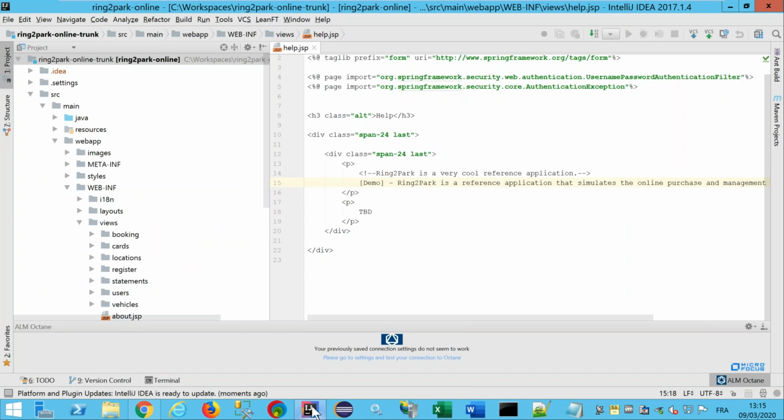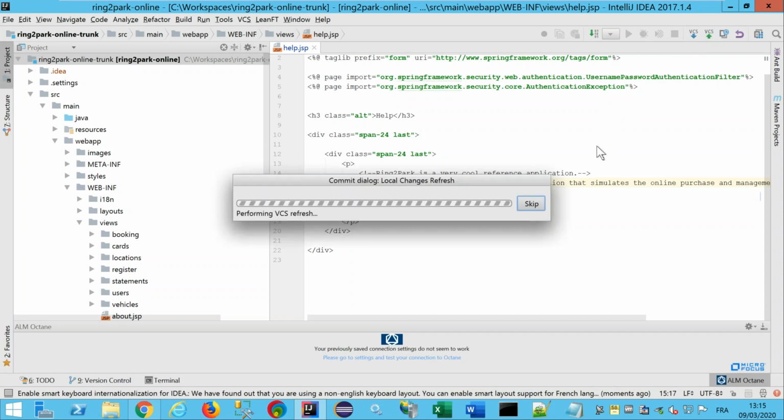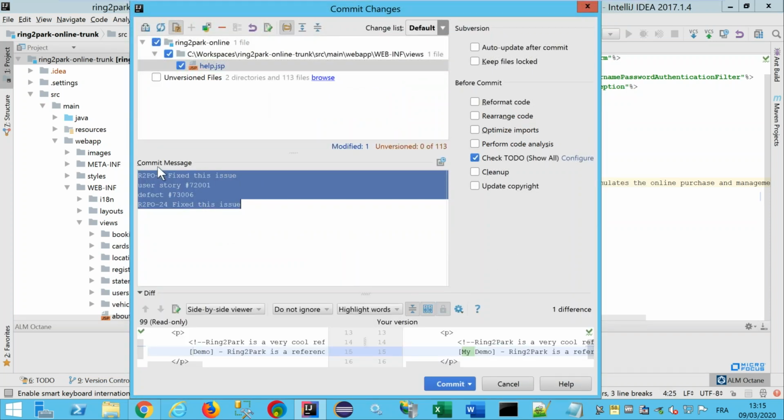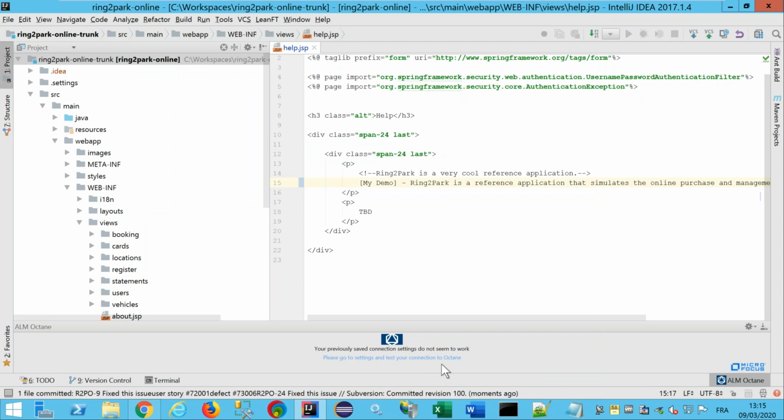As the developer, I first need to update the source code. So this is my application. I'm using IntelliJ, and this is the help page. This is the sentence you see on the web application. So I would like just to add "before demo". So I will commit my modification. In the commit message, you see two references to two Jira tickets, ticket number 9 and number 24. So I commit this modification.